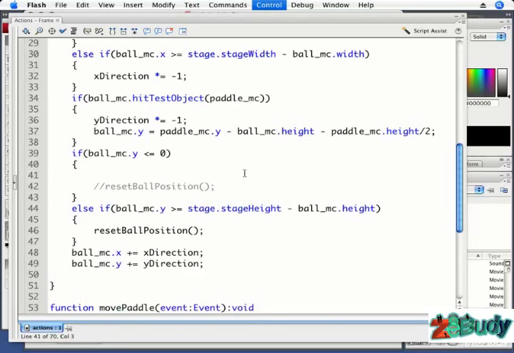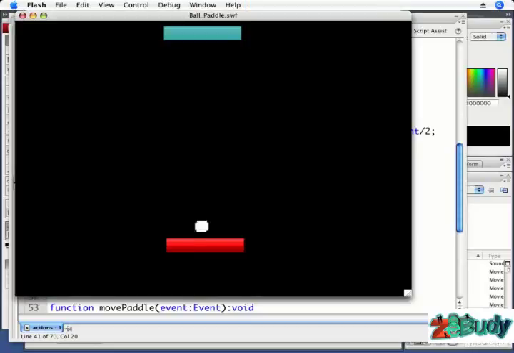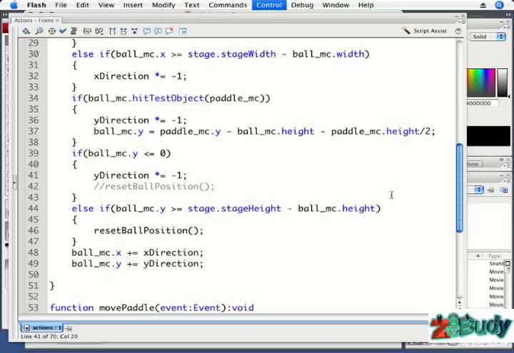Above that code, I'm just going to write y direction times equals -1. Now let's test the movie again. The ball will reflect once it hits the top, and if it hits the bottom, then I'll start over again. And that seems to be working great. I'm going to close the window. Our next goal is to make the ball move at a different angle depending on which part of the paddle it hits. This will make the game a little bit more fun and a little bit more challenging. We'll do that in the next movie.